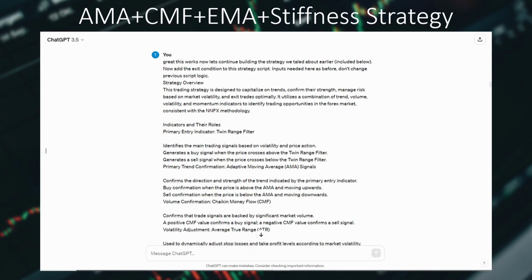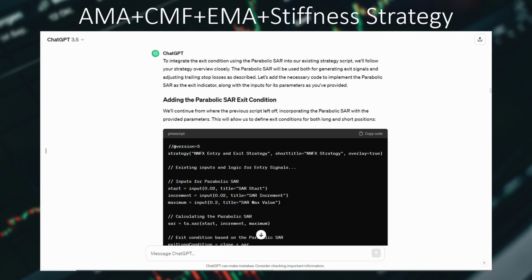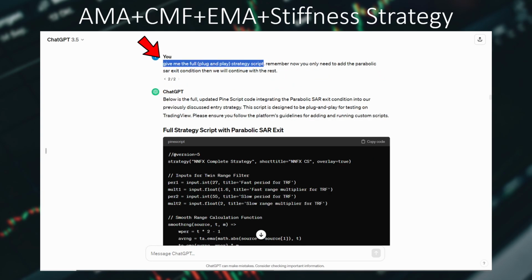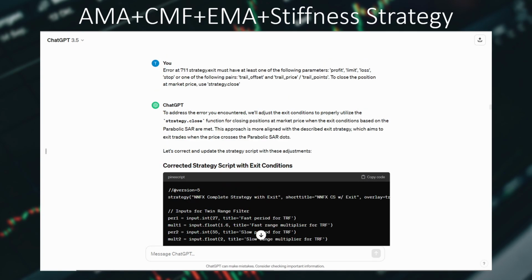So I continued the process and asked it to code the exit signals too. I sent it the full strategy description again to make sure it knows what to do next. And it coded something, but not the full script. If you get a similar response, just let it know that you need the full plug-and-play script. This prompt tends to work most of the time. It generated the full code, but as usual, I got error codes again. So now I just repeat the usual process. Copy and paste the error code, wait for the new corrected script, and try again.